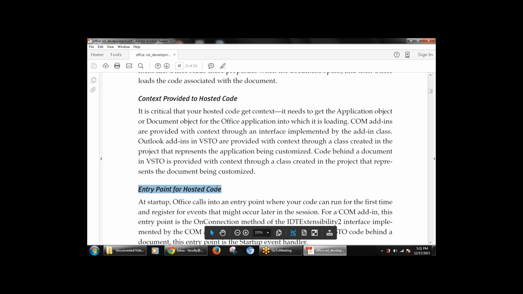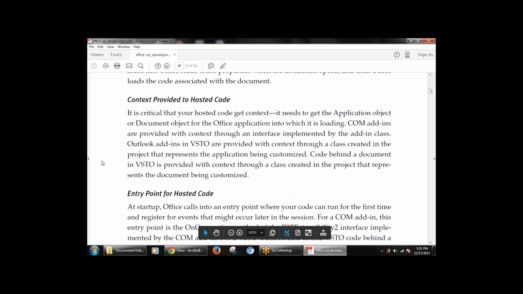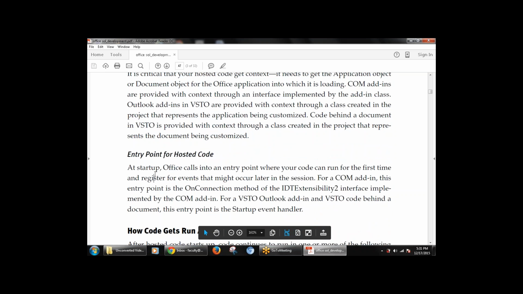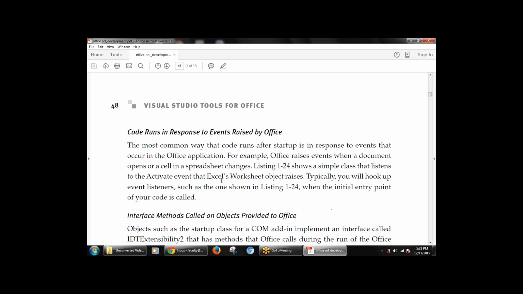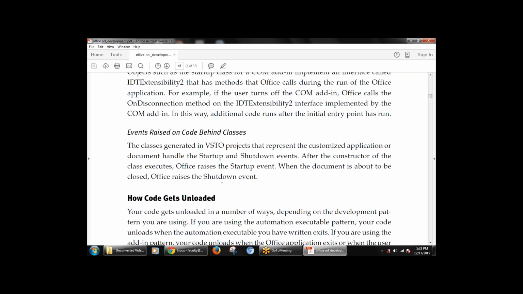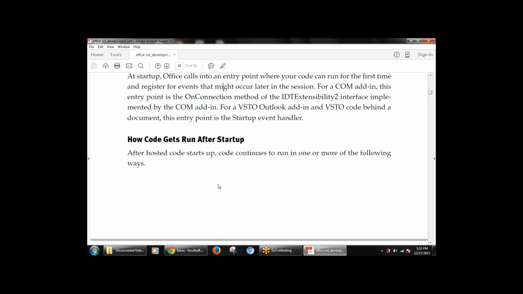The next is the entry point for the hosted code. What is the main entry point for the hosted code? At startup, the Office calls into the entry point. So whenever there is a startup, Office gets into the entry point.